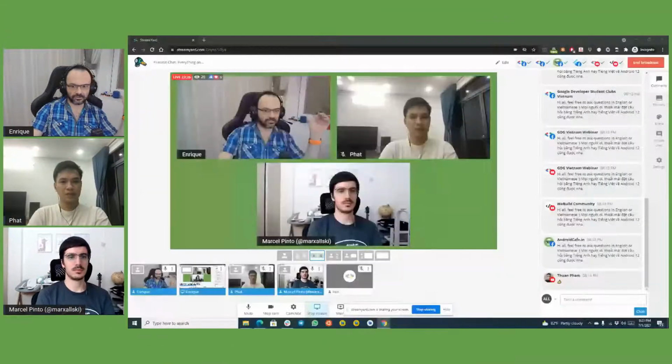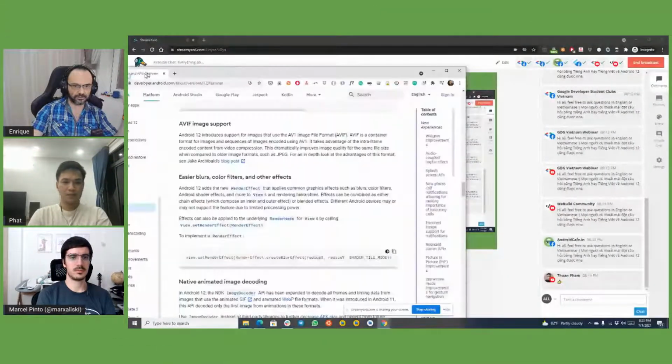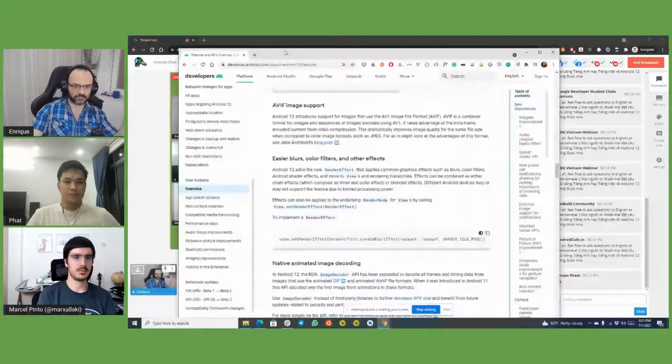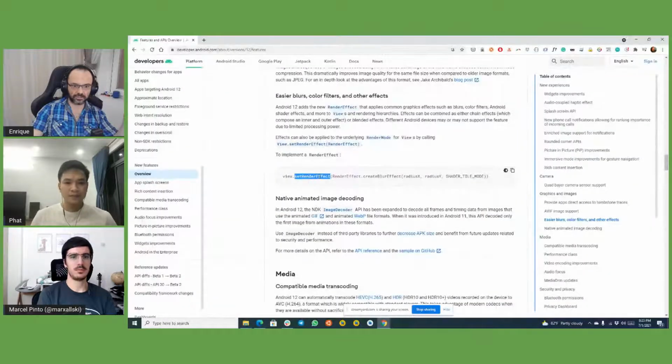Let me actually share my screen and put it up very fast here. Can you see my screen, folks? I think you can, right? Yep. So this is fantastic, because you essentially set the render effect, then you can create a blur effect, and you can apply a few modes and radius X and radius Y.